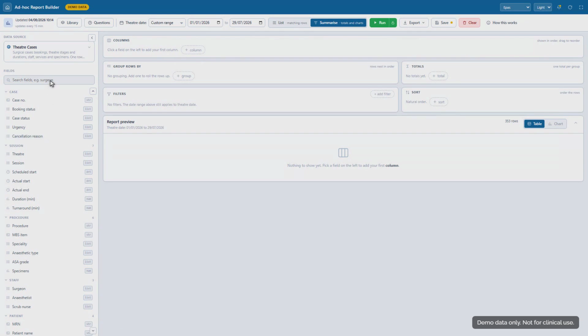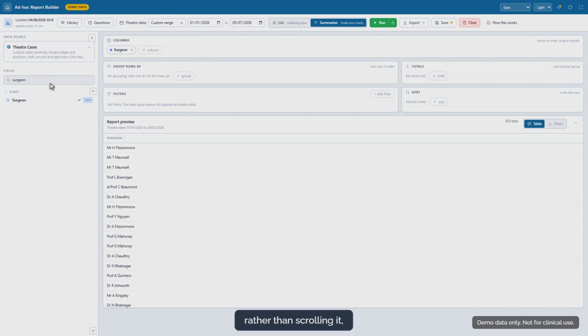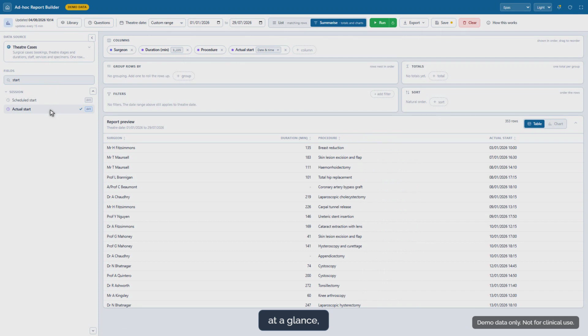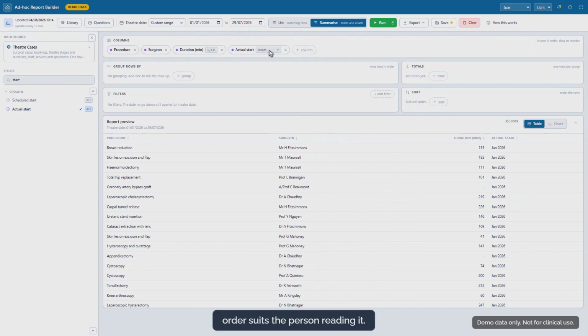Then the columns. Search the field list rather than scrolling it and click to add. Each field carries its type, so a date, a number and a plain text field are distinguishable at a glance, and you are not guessing at what you are adding. The chips can be dragged into whatever order suits the person reading it.